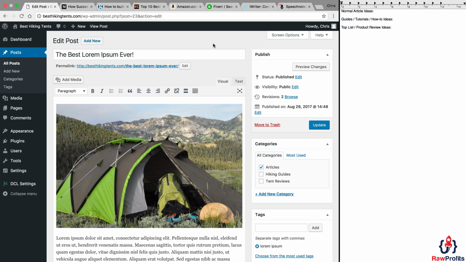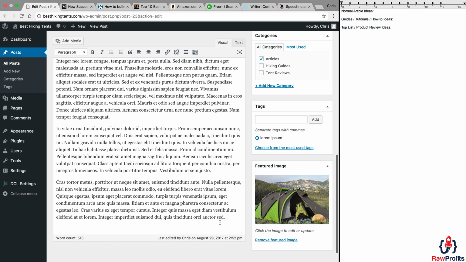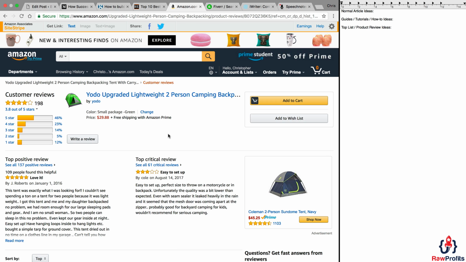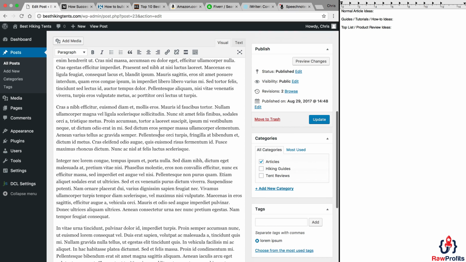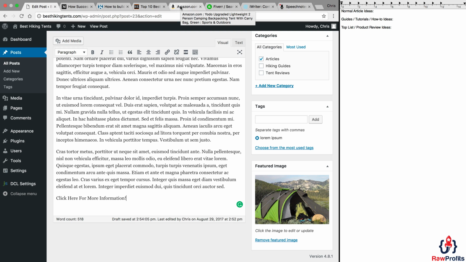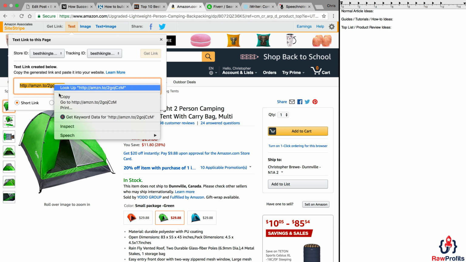So we're back in the editor for this post. Now let's say we want to add a link to Amazon to sell this product. So somewhere, usually in the article itself or at the bottom, I'm just going to add a link to the bottom. I'm going to create a sentence that says, click here for more information. And I'm going to go back over to Amazon and I'm going to click on this product. Now I know this isn't the same tent. This is just a test post, but I'm just showing you an example of how to do this.